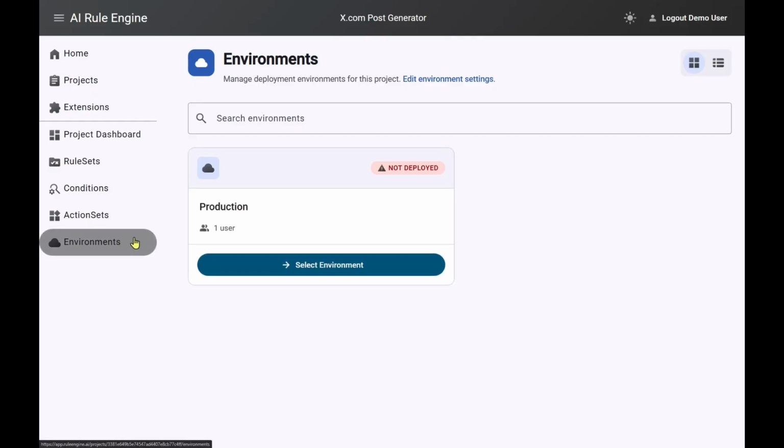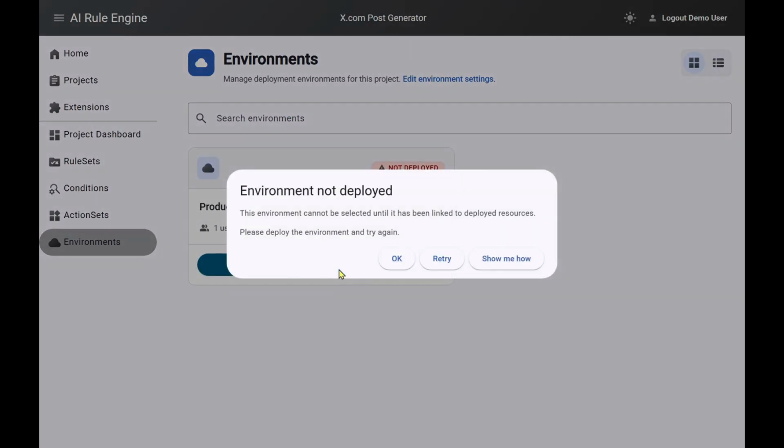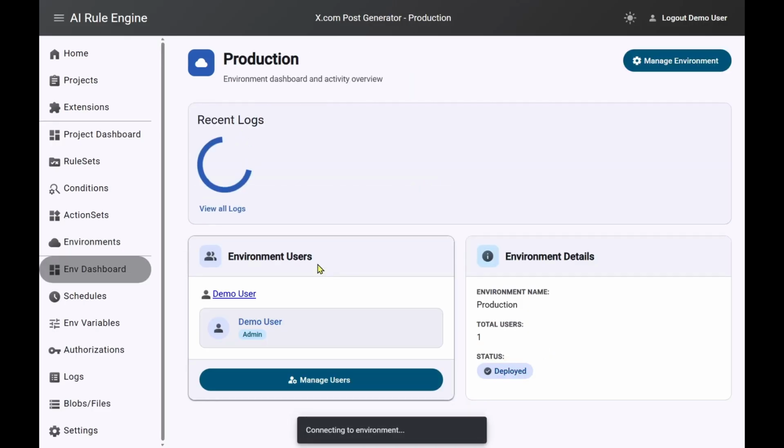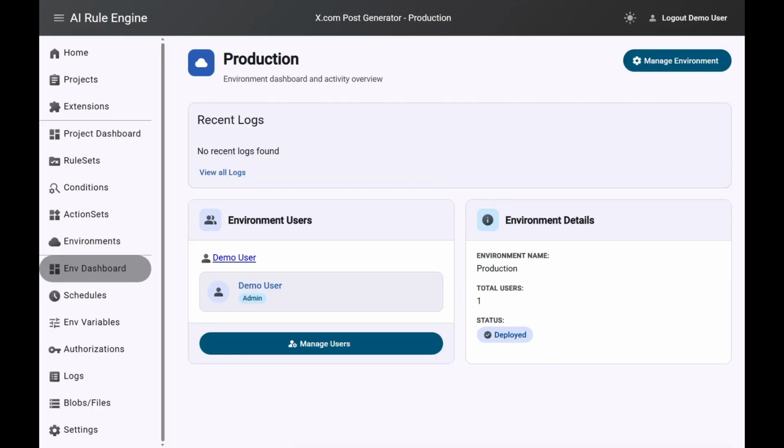You can now select your environment. If the app still indicates that the environment has not been deployed, you can refresh the page or click the Retry button. Once your environment is available, click the Select Environment button to be taken to your environment dashboard.